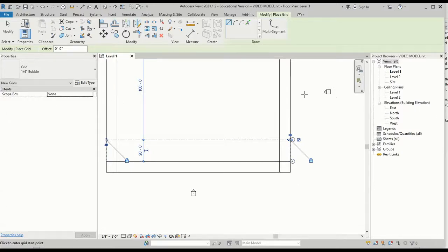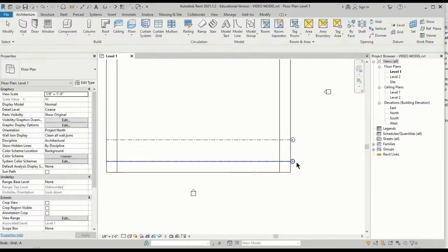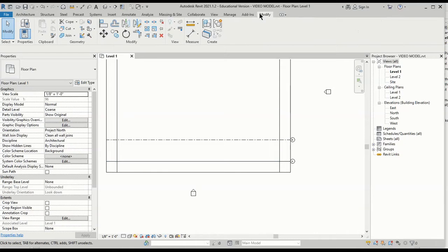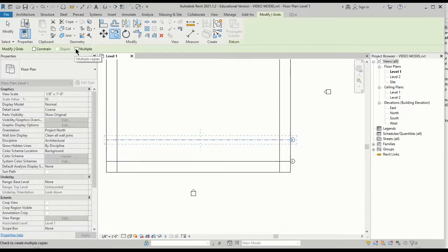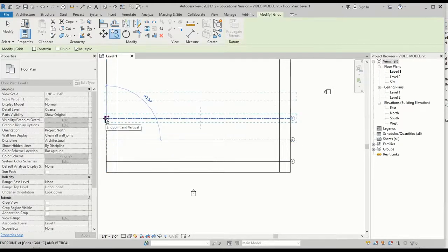I could go through and do these one at a time, but we're going to hit escape a couple of times, choose modify, click this line, and then do copy. And we're going to check multiple. So I'm going to click the first one, and then we're going to go to the second one, and see how it just put a third one there.